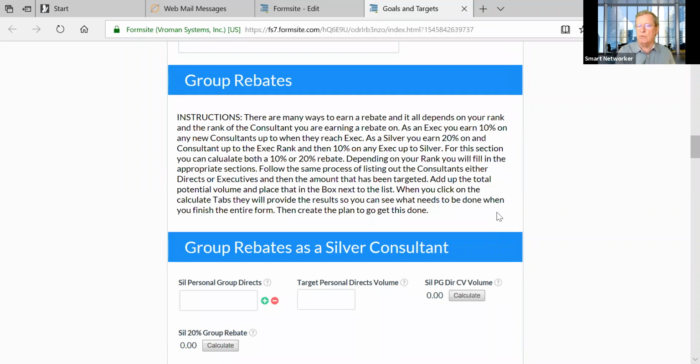And depending on your rank, you will fill in the appropriate sections. You follow the same process of listing out the consultants, either directs or executives, and then the amount that has been targeted for them. Add up the total potential volume and place it in the box next to the list. And when you click on the calculate tabs, they will provide the results so that you can see what needs to be done when you finish the entire form.